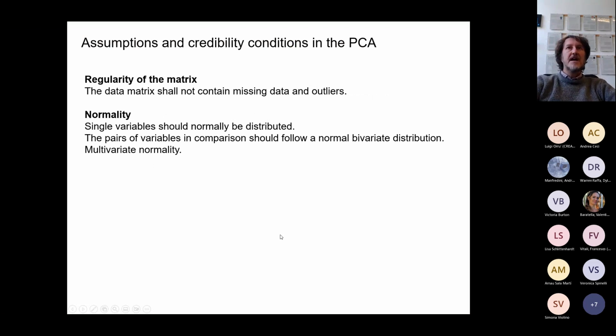So the assumption and the credibility condition in a PCA. To perform a PCA, we should have the regularity of the matrix. So the matrix should not contain missing data, and you have to avoid outliers, because as we have seen, outliers will be kept immediately from the PCA. If you have a cloud of points in the center and an outlier in another position, the first axis intersects this outlier. So it is better to avoid outliers.